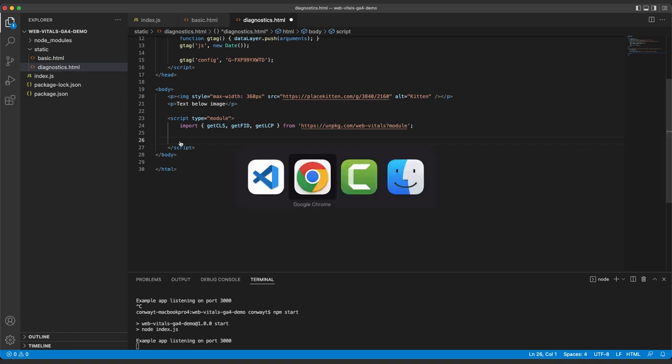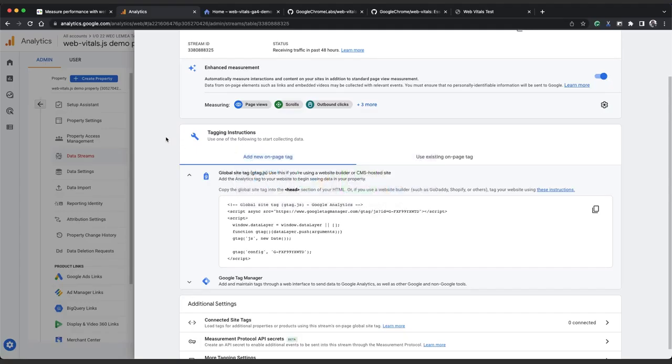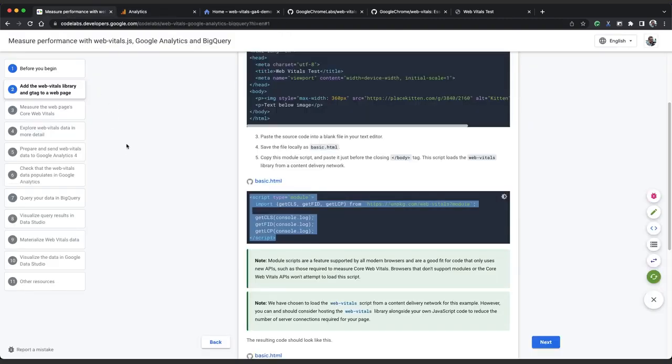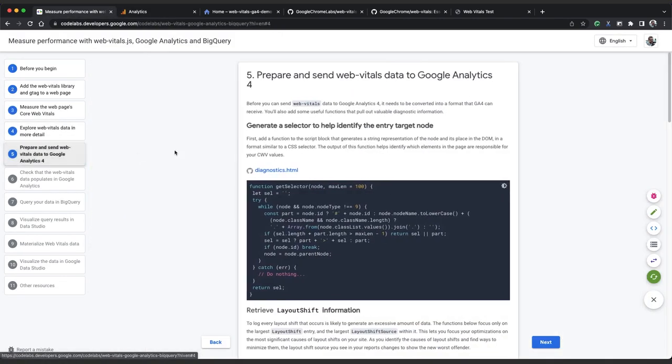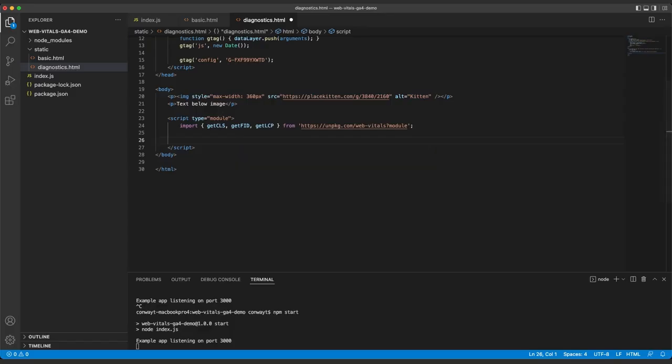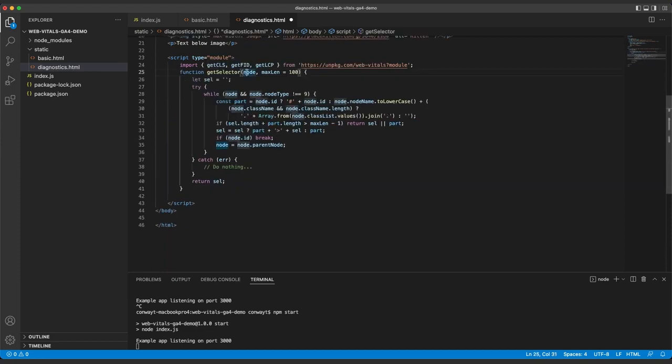Something that's really useful when you're trying to debug high CWV metrics is being able to attribute the metric value to a particular node on the page. So let's copy across this function from the code lab called getSelector. This returns a string representation of a given node's place in the DOM. It takes the node in question as an argument, collects whatever data it can about it, such as its classes, ID, or tag name, and then iterates through its parent nodes. If it can't get any of that information, it simply returns this empty string.